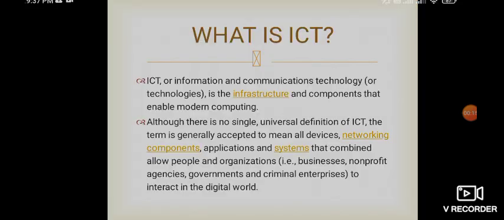So, today we'll be tackling Module 1, Lesson 2, which is understanding the basic concepts in ICT. Before we start, let us first discuss what is ICT. ICT, or Information and Communication Technologies, is the infrastructure and components that enable modern computing.